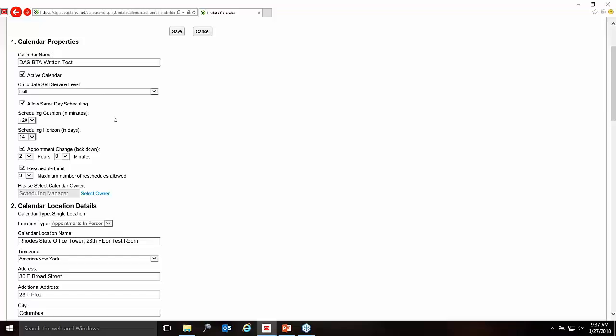The candidate self-service level field will default to a value of full. This default value of full must remain selected. The other two service levels are not supported in the state of Ohio's configuration of the scheduling center. So if selected, the self-scheduling functionality will not work.